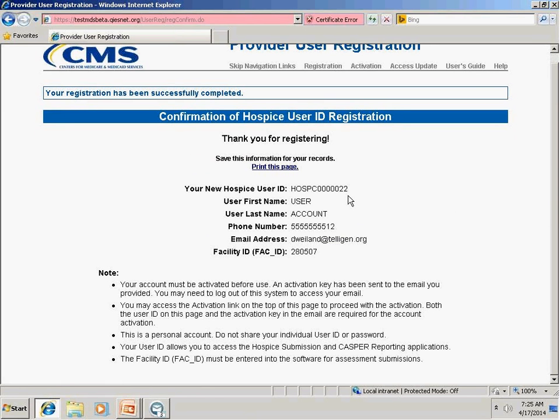Also displayed is some personal information you entered, and the email address listed is where the confirmation email will be sent. You must follow instructions in the confirmation email to activate the new user ID account.